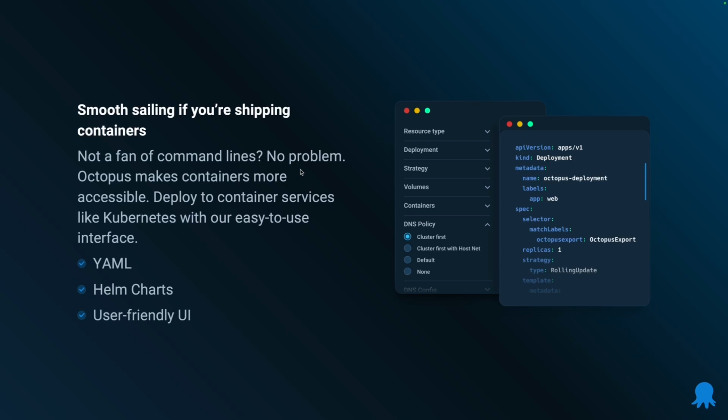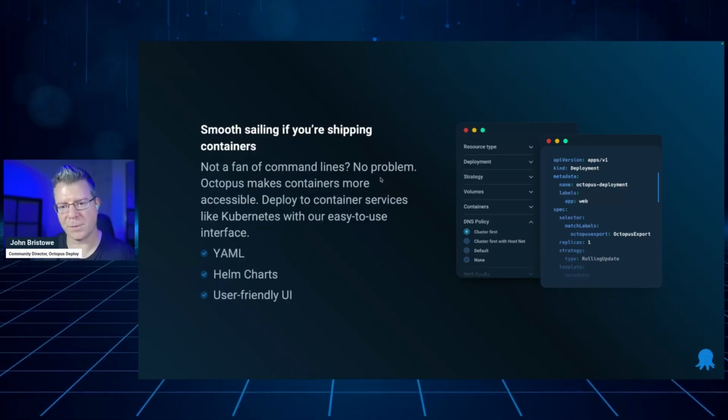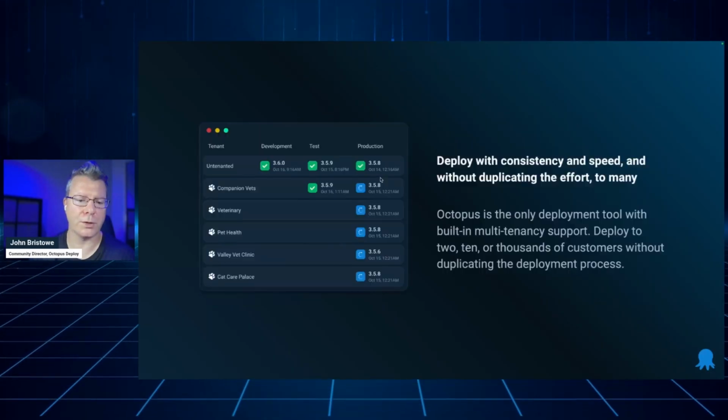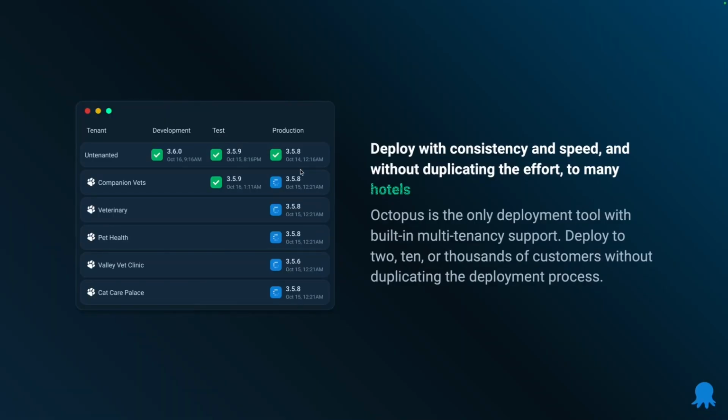We support inline through YAML, and this is all exposed to you through a series of UI controls that you can easily understand. In addition to that, the thing that most customers like about Octopus is the fact that they can really set this deployment process up and then get a lot of consistency and speed as part of this deployment process. They don't have to worry or think about it.